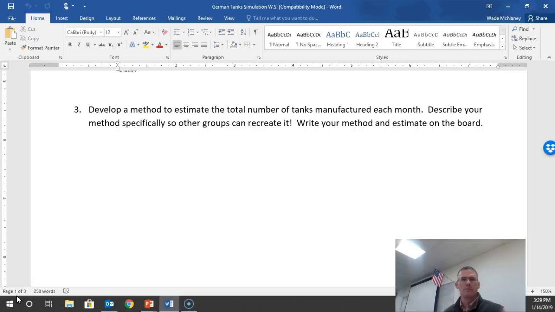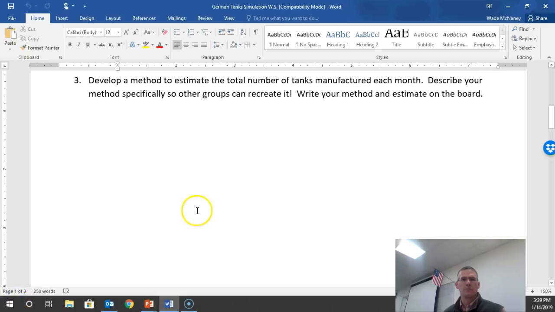The maximum number of tags in the envelope, or simulating the maximum number of tanks that Germany was creating each month. So I'll give you guys some time to do this. I'm going to pause the video, and then we'll pick back up here in just a little bit when you're ready. Okay, so by now you should have a formula.